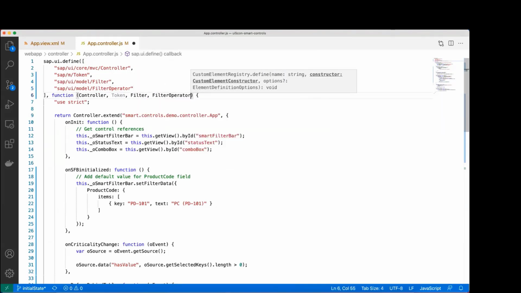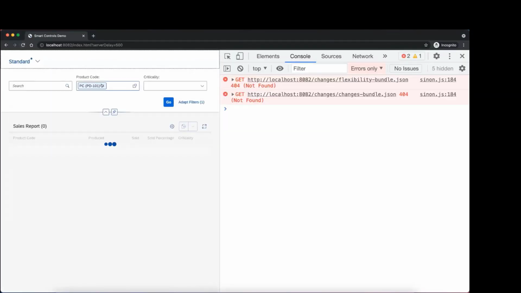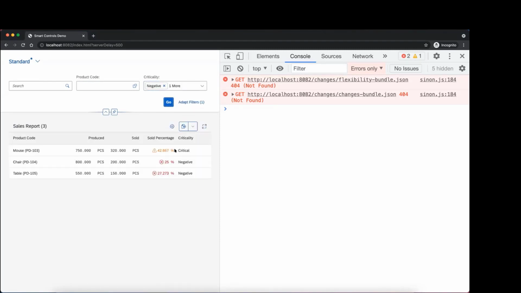And let's see if this will fix this issue. Now, if I try to filter by critical and negative, the table should be filtered. And yes, indeed, this fixes the issue.